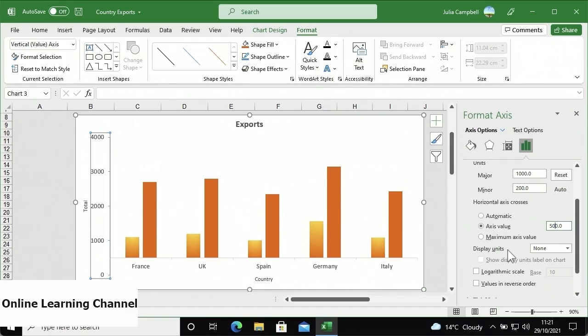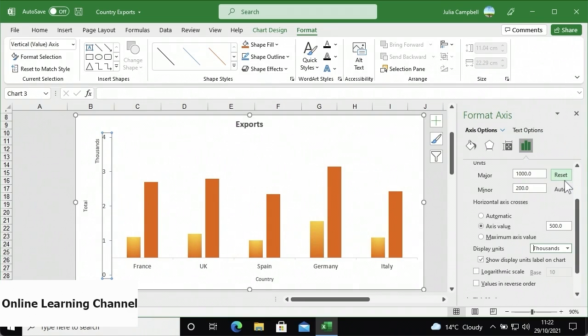Next, you can change the display units. Click this drop down, and from the menu I'll select thousands. My vertical axis updates and now displays the label 1000. To hide this label, you can uncheck the box next to Show display units label on chart.